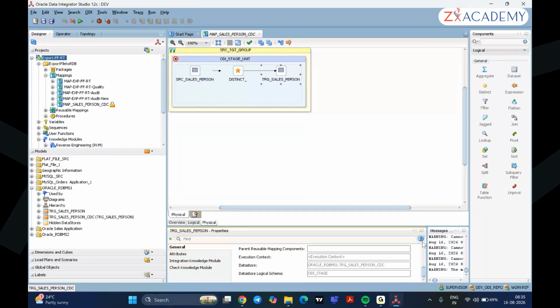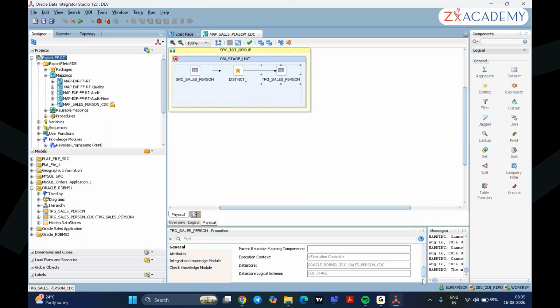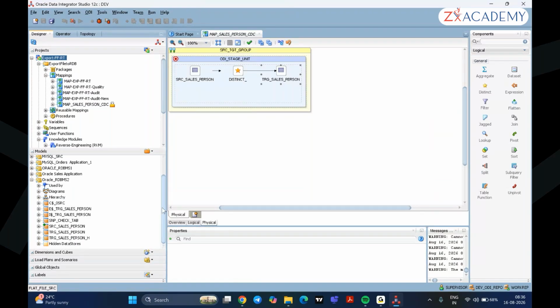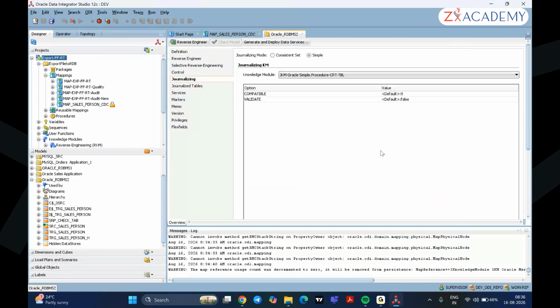Might be in the logical one. As it is not here, we should be able to see journalized data only. If we are not able to see it, it means at the model level it may not be added; the JKM knowledge module may not be added. Let me go and see your RDBMS 2. Double click on the model name and go to the journalizing tab. Oracle simple is used.